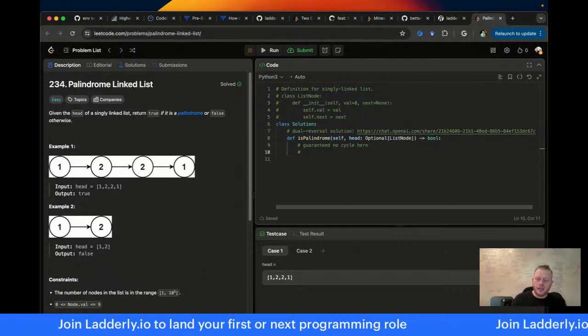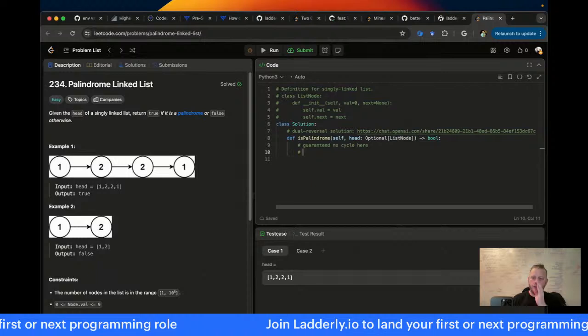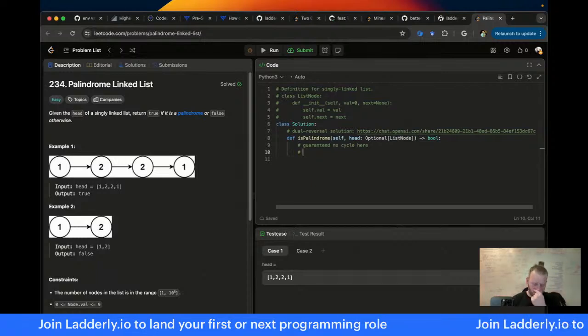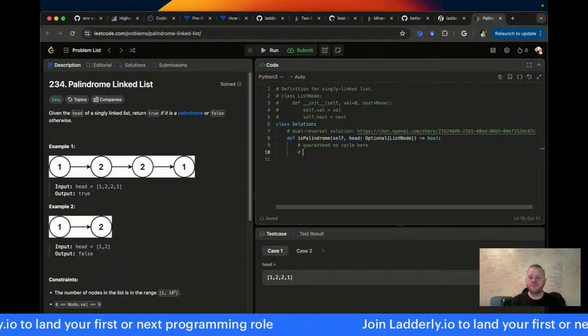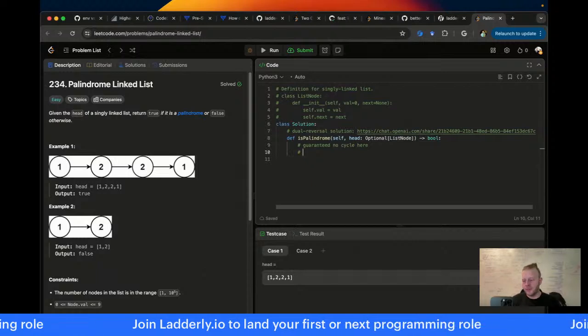Example 2, we can see that the output is false because 1 points at 2, and that's the end. That's not parallel. If you found the middle of that list and you reversed it, it would not be equal. The values would not be equal on reversal.